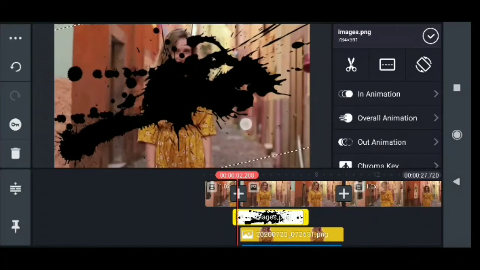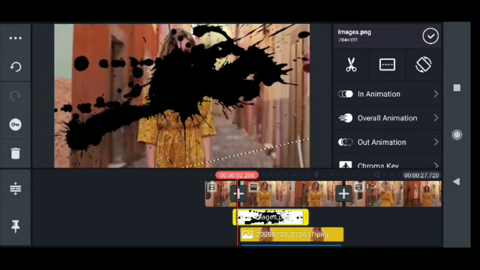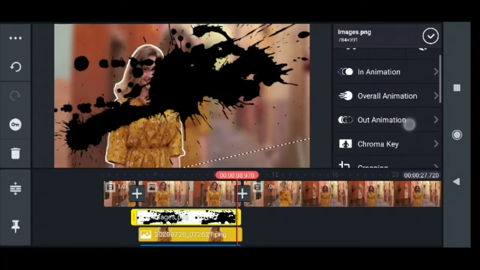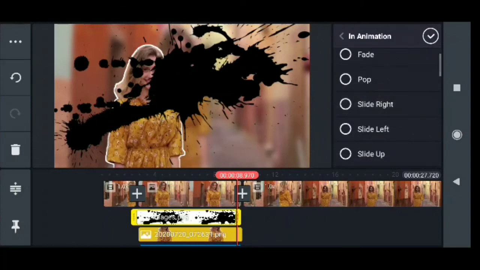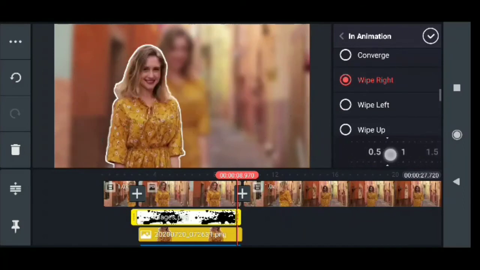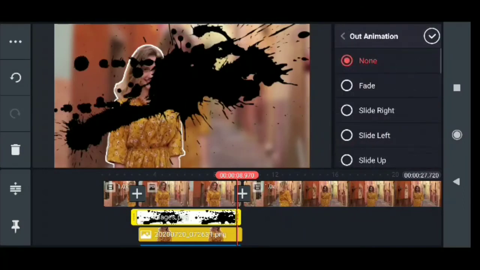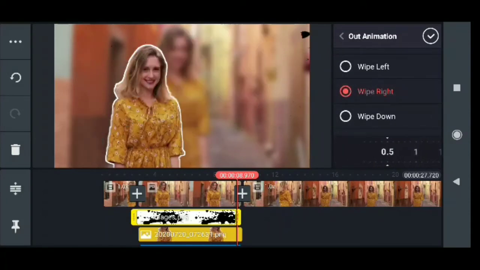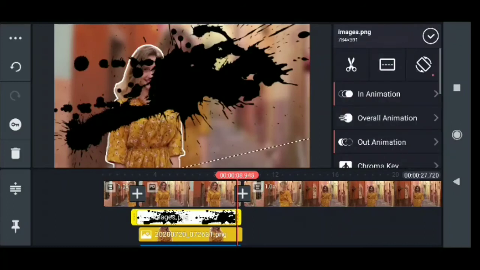And I am also selecting the paint structure which is required for the video, and I am setting the animation. Let's say wipe from right, and I am increasing the speed, so you can find it will be like ink falling on the ground. And for the out animation, wipe right with speed.